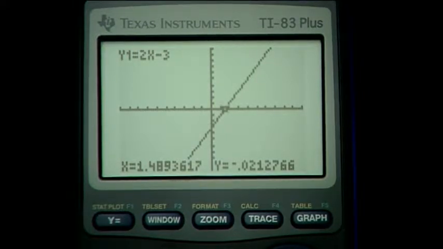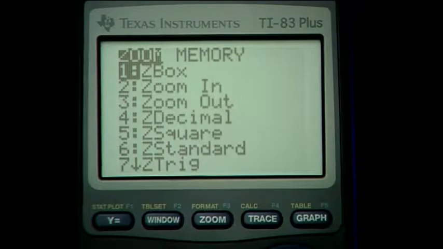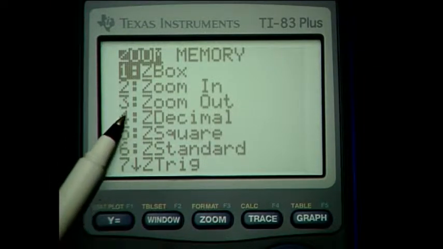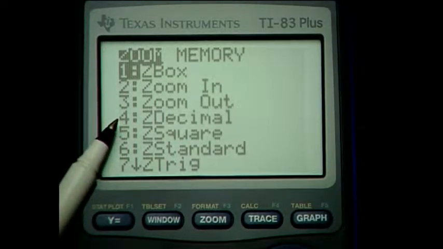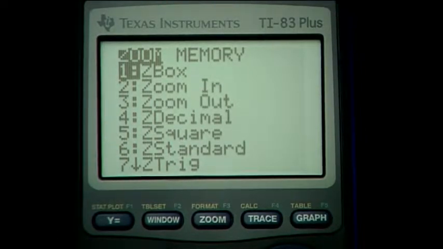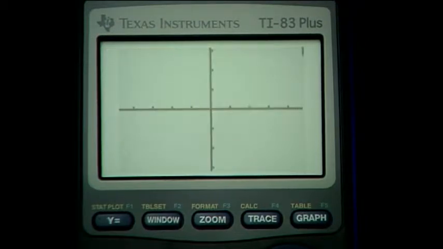For this graph, it turns out that the value here is a friendly decimal. It's just a little short decimal number. And so we need to just change the one little feature on the calculator. I'll go to zoom. I can press either item 4 or item 5, I think, and accomplish this. But I'm sure I can accomplish it by pressing item 4. Item 4 is ZDecimal.